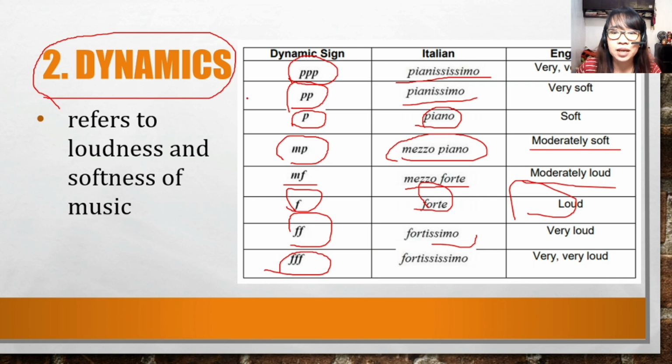Usually we just see p, mp, f, and ff. Piano sounds like this. Mezzo piano. Then we have forte. Then we have fortissimo. Again, piano, mezzo piano, and then forte, and fortissimo. Do you see the difference? All right, now let us continue.